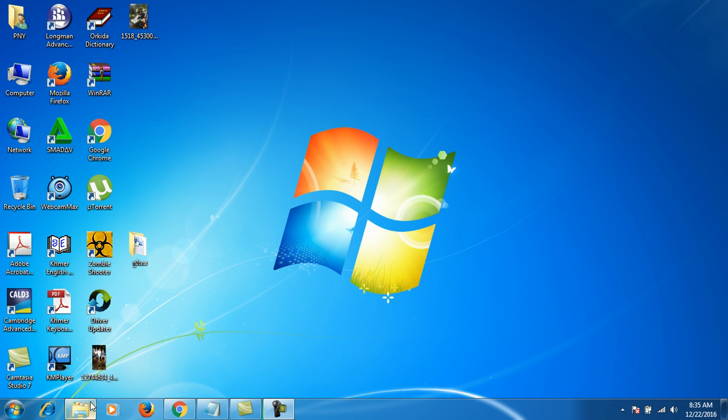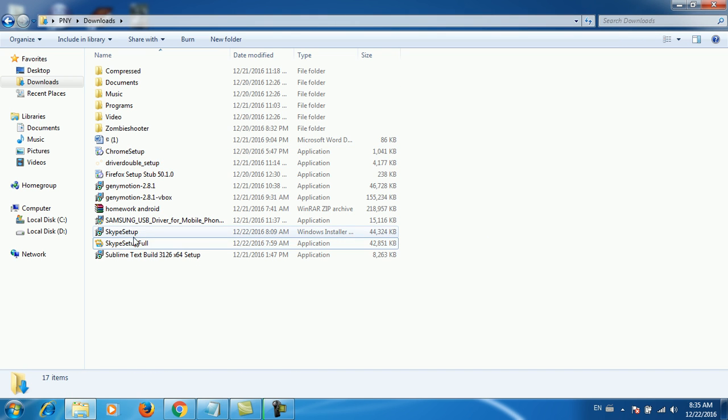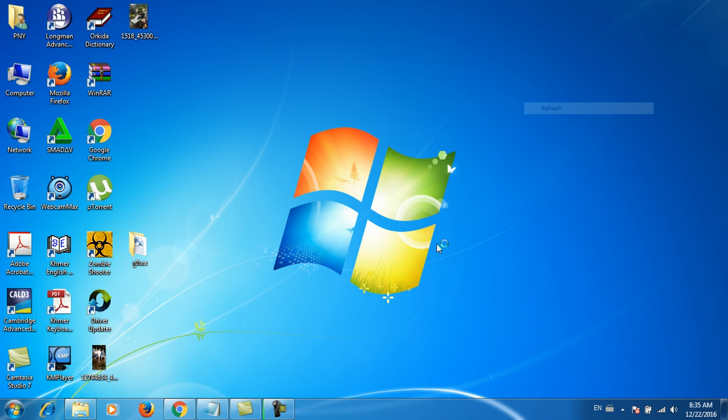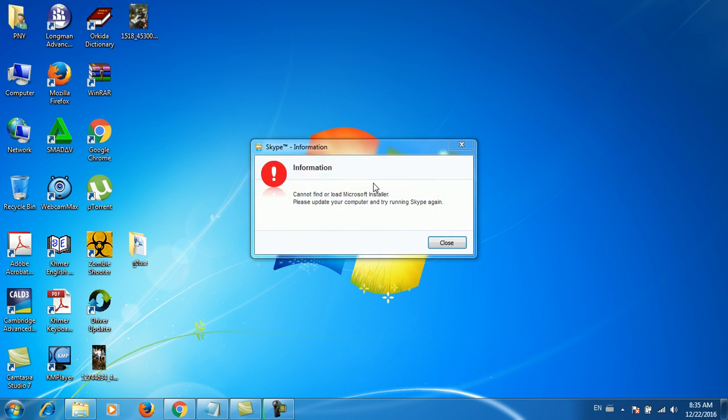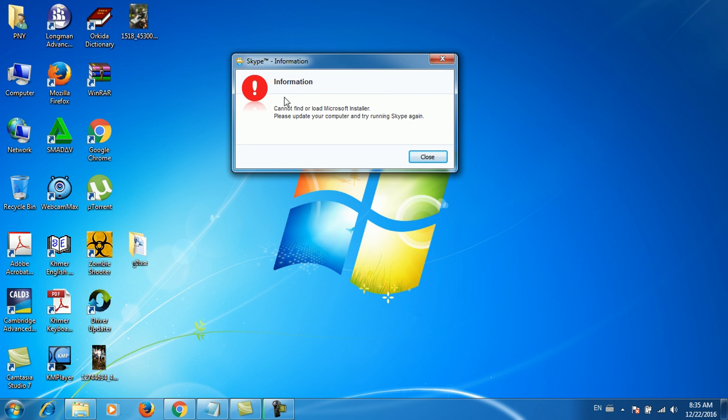Okay, when I install Skype, I get a message like that. Okay, you can see. And now, when I uninstall Skype, an alert message appears: Cannot find or load Microsoft installer. Please update your computer and try running Skype again.